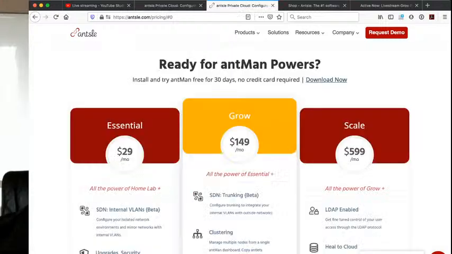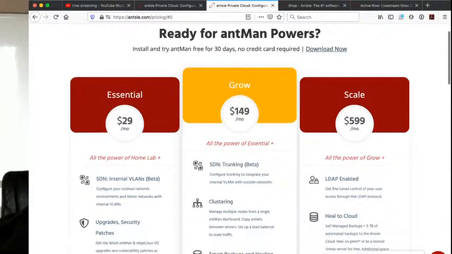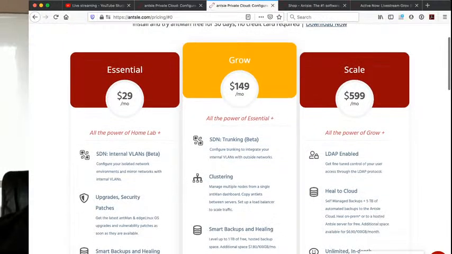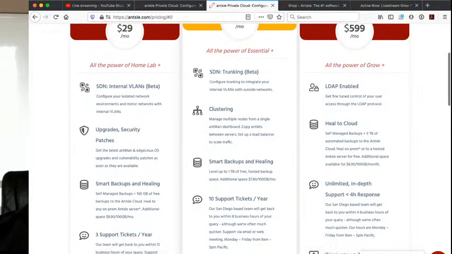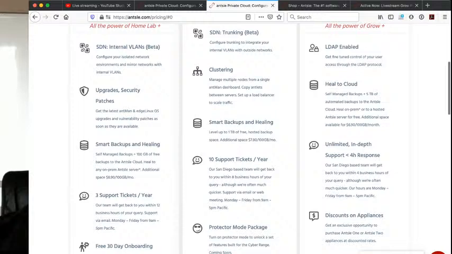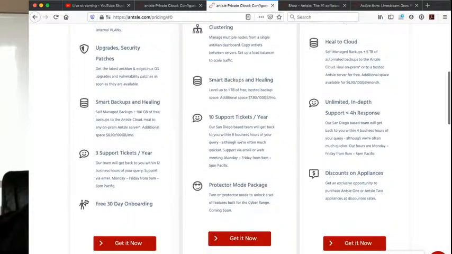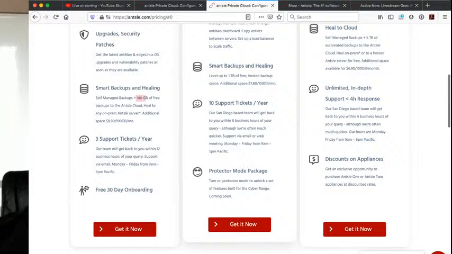Then, as for Ant-Man itself, it comes in a few versions, right? We have the Essential, Ant-Man Essential, that's $29 a month, and it comes with software-defined networking. It comes with regular upgrades, security patches. It comes with the smart backups and the healing, so all that I showed you. So also backing up to local storage via SSH to other locations for disaster recovery and everything. That's all included. Plus you have 100 gigabytes of free backups to the Antsle cloud.